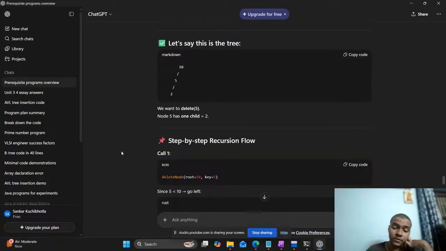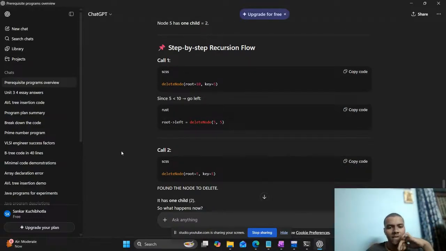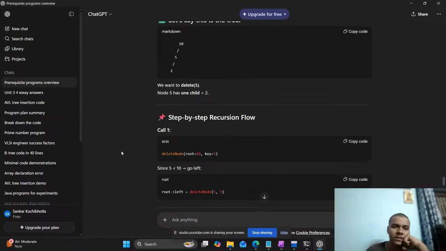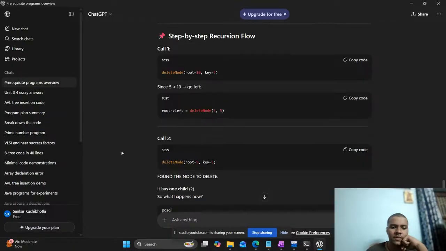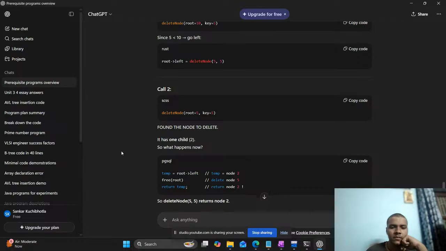So you are deleting the root here, which is 10. Okay, key is 5. Since 5 is less than 10, go left. Okay, it will delete 5 comma 5. It has only one child, so what happens now?